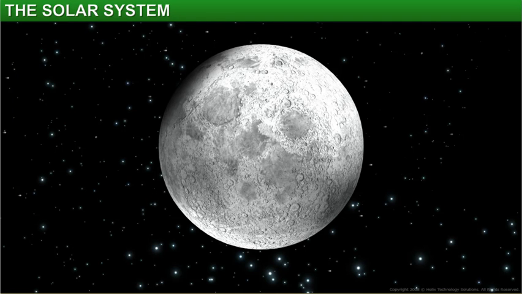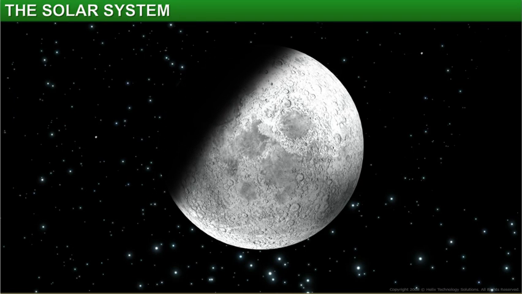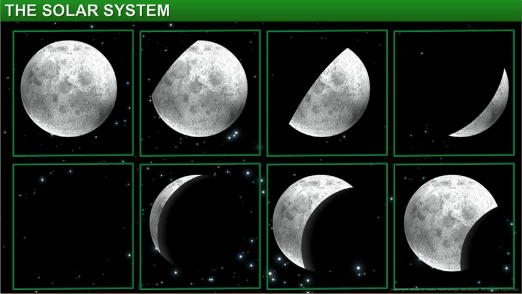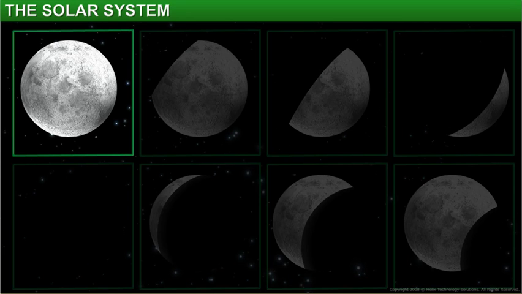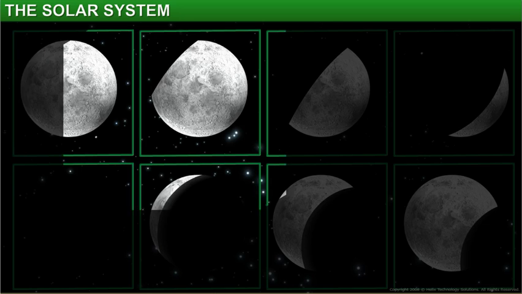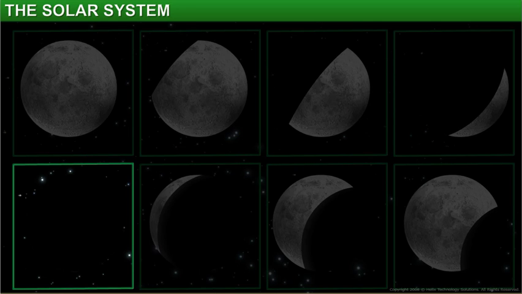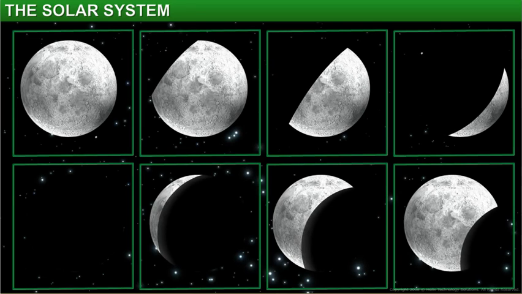You must have noticed that the shape of the Moon appears to change every night. On some nights, the Moon is completely visible, while on some you may see only a part of it. There are some nights when we cannot see the Moon at all. Why do you think the Moon constantly appears to change its shape?